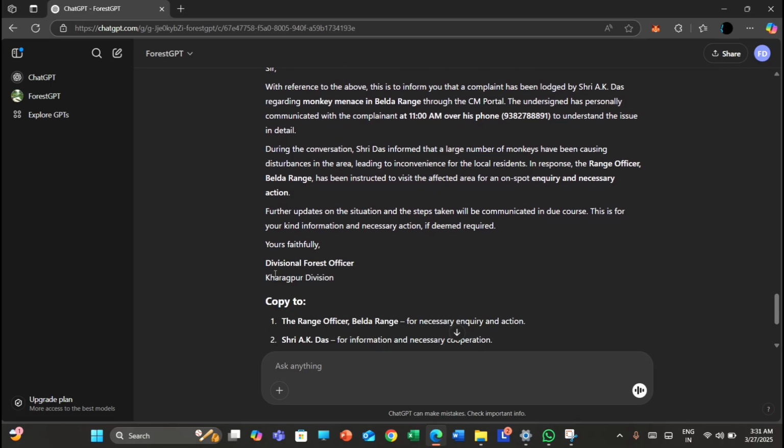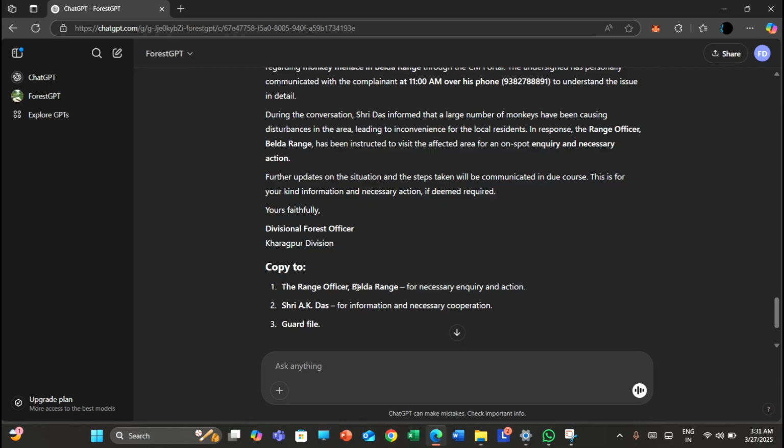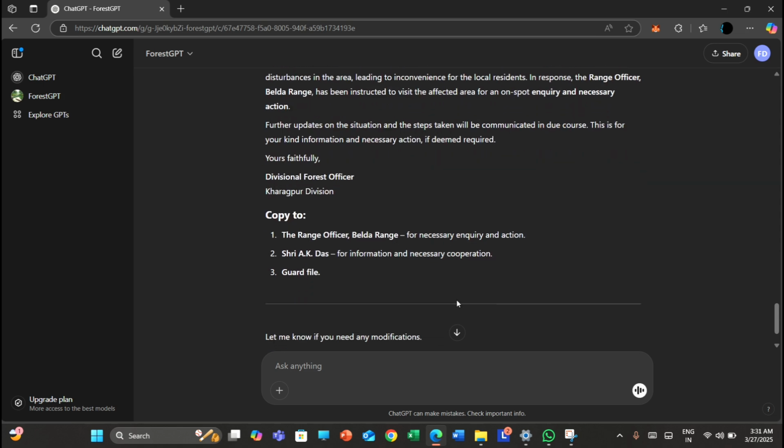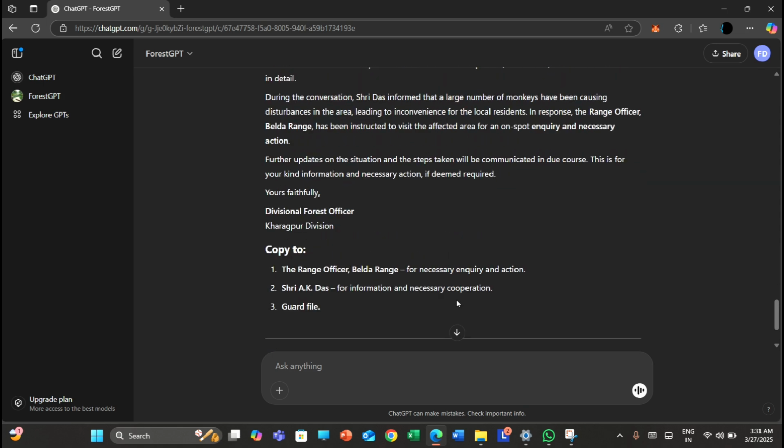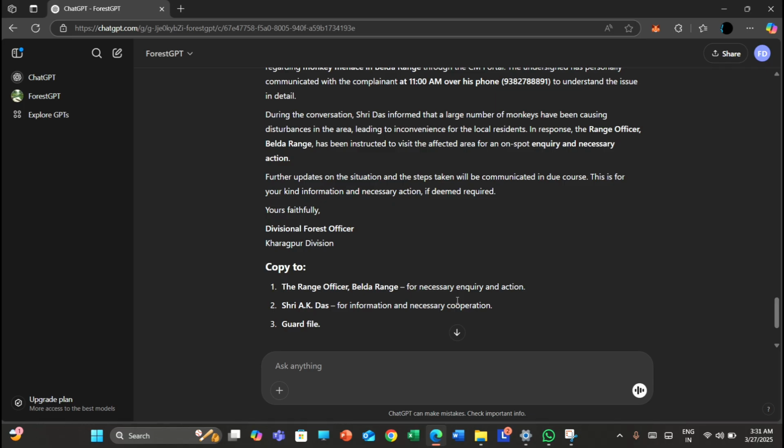Yours faithfully, Divisional Forest Officer, Kharagpur. Copy to the Range Officer, Belda Range, for necessary inquiry and action. Sri A.K. Das for information and necessary cooperation. Guard file. So this is a small tutorial, a small demo.